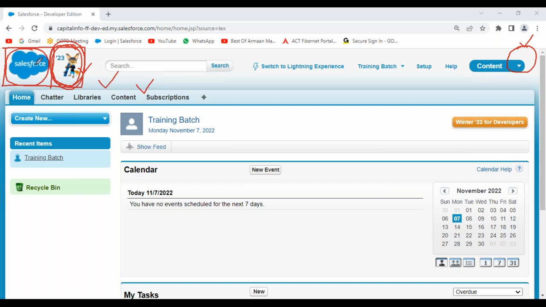This Salesforce image will always be fixed as part of the classic user interface on the top left corner, and then this current release image will keep on changing by Salesforce, depending upon the current release and the release name. It may be winter, it may be spring, it may be summer. Salesforce keeps on changing that image here. Okay, clear? So now, next one.